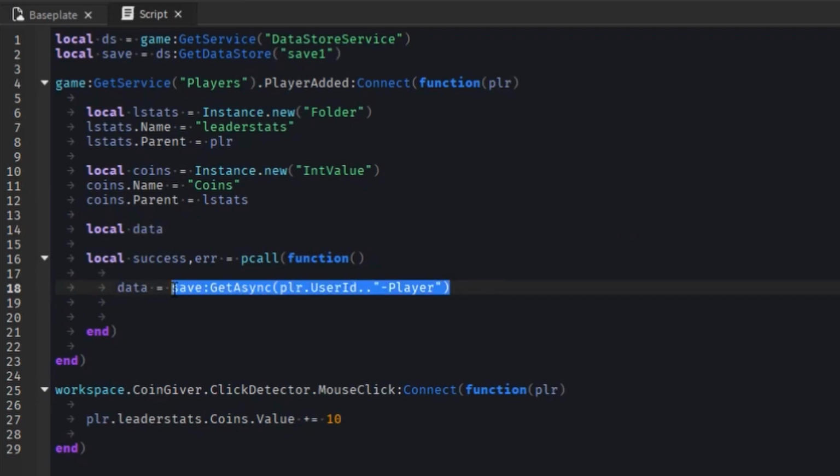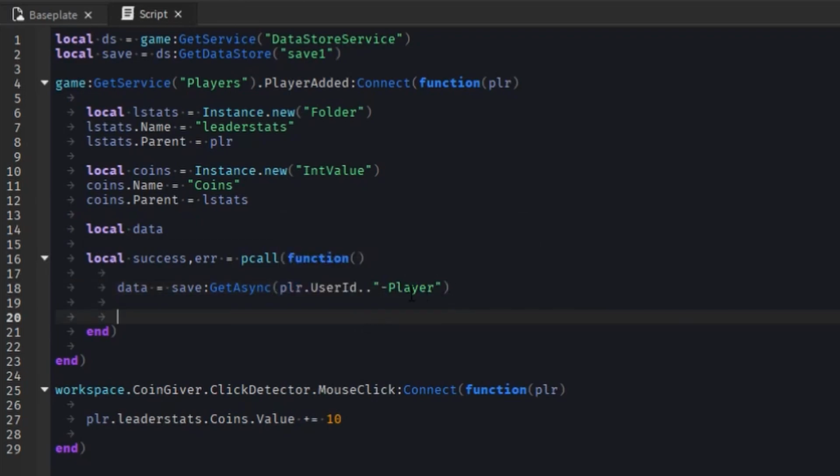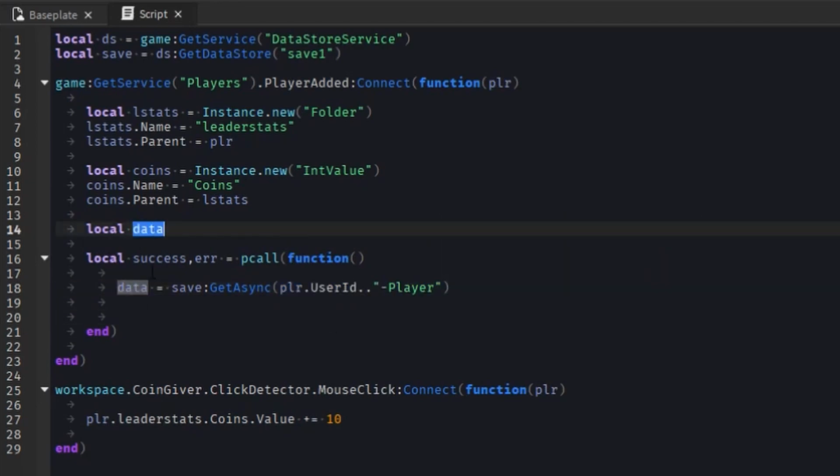What this will do is return the value at this key, right? It'll return the value that is associated with the key that we gave it, okay? So it's not too complicated, right? But if it doesn't find this key, then it'll return nil. So data can be nil. If the player has no data, it'll be nil. If they do have data, it'll obviously be something.